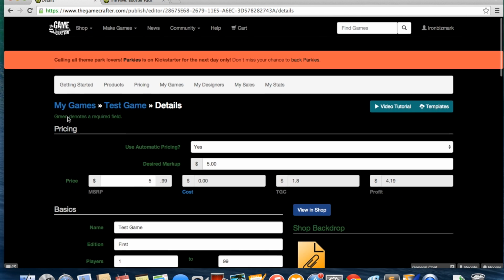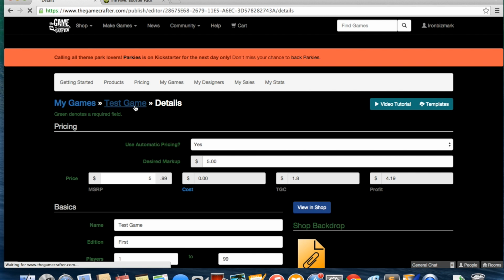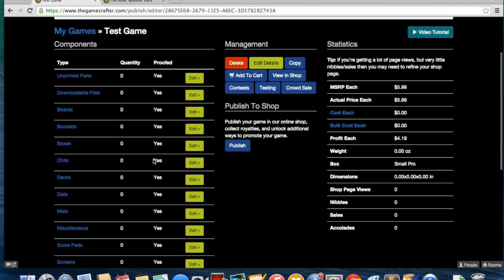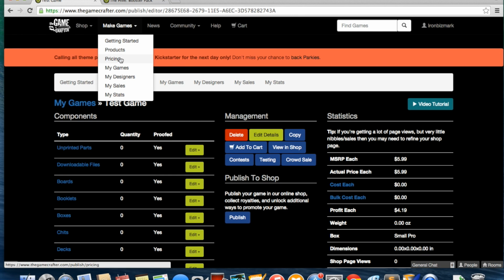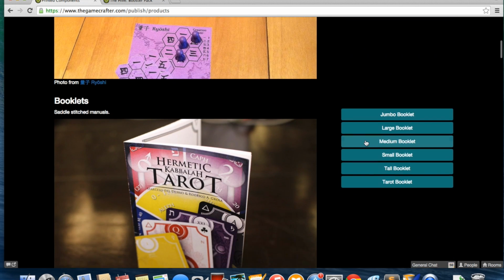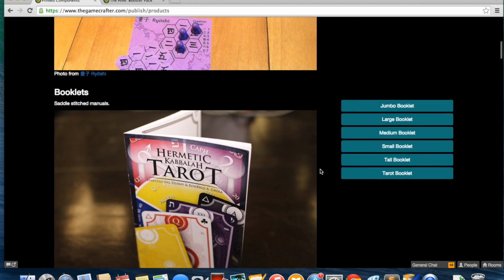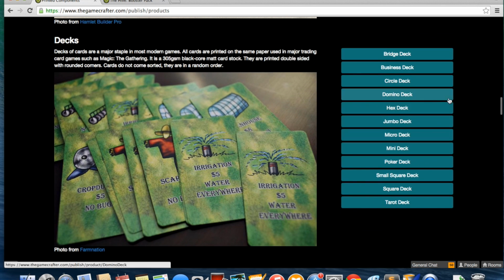So now we're going to go into Make Games, back to your test game, back to your game, and we're going to add a component. The first thing you need to do to add a component is go to Products and download the template. So for whatever component you want, whether it be a board, a booklet, or some sort of box, for now we're going to go into decks. You're going to need to download the template.